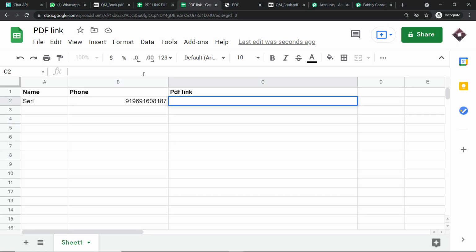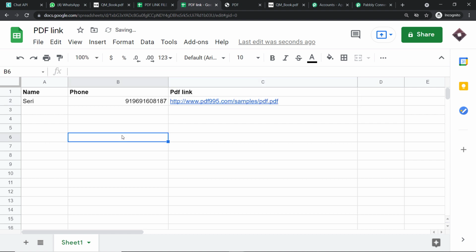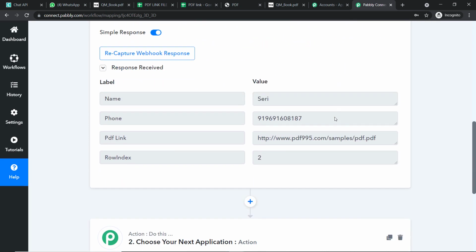Now remember, this is our trigger column and we have filled the trigger column. So basically the trigger is rigged. This means that Pabbly Connect will capture the data. So let's have a look. Has Pabbly Connect captured the data because the trigger is rigged? So yes, we do have the data.